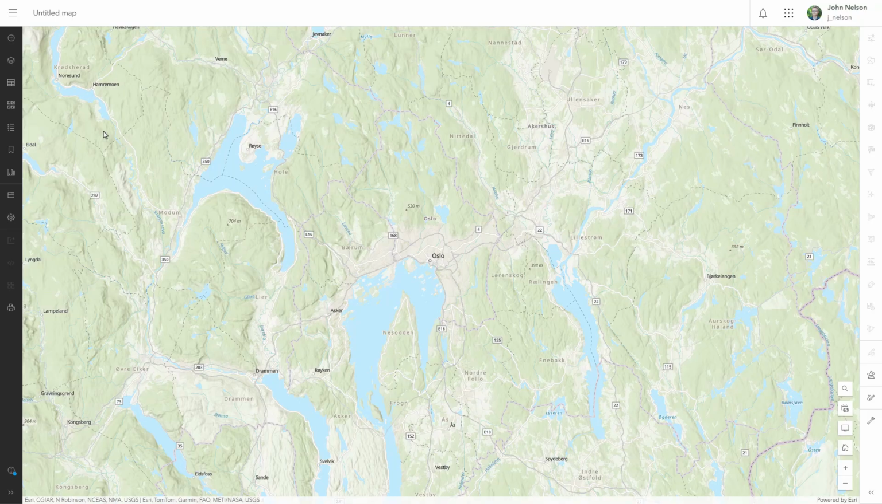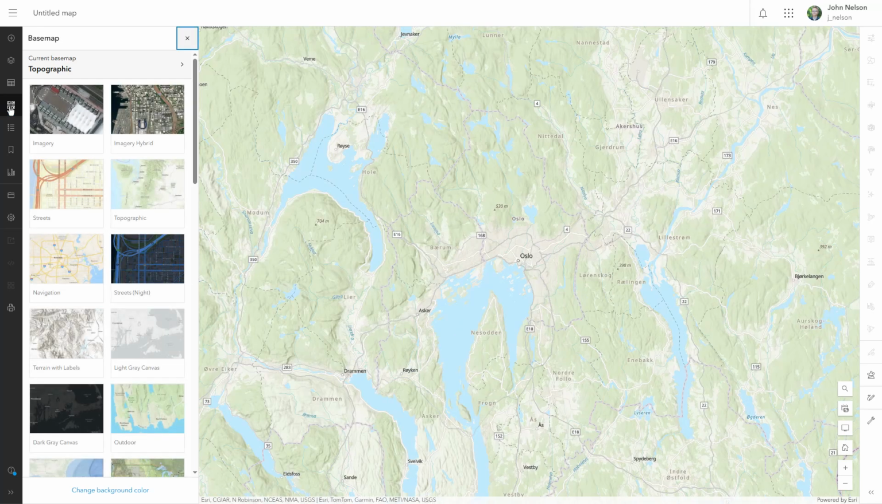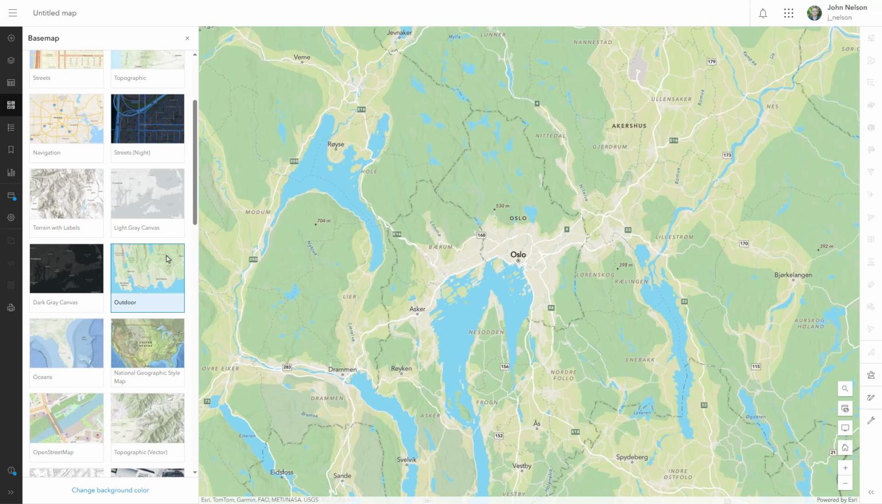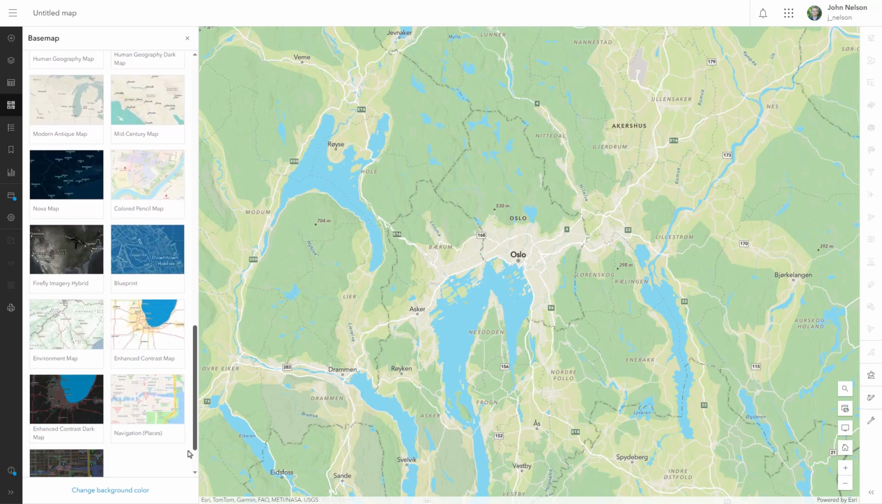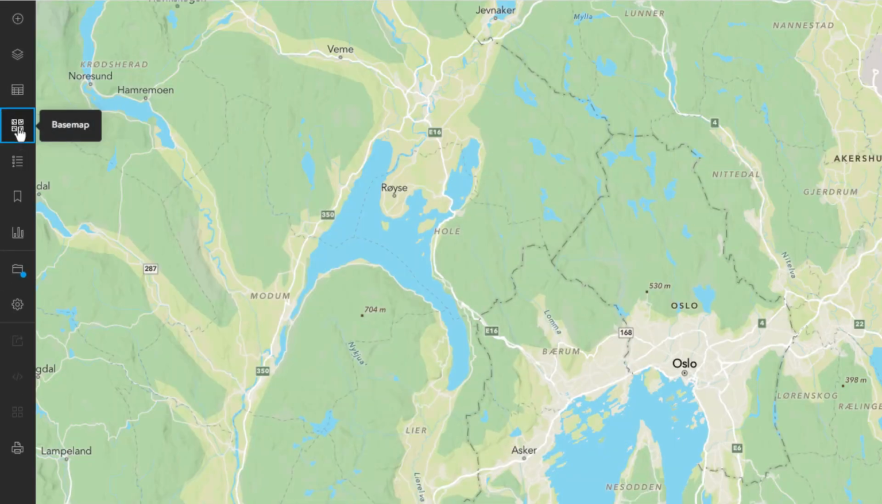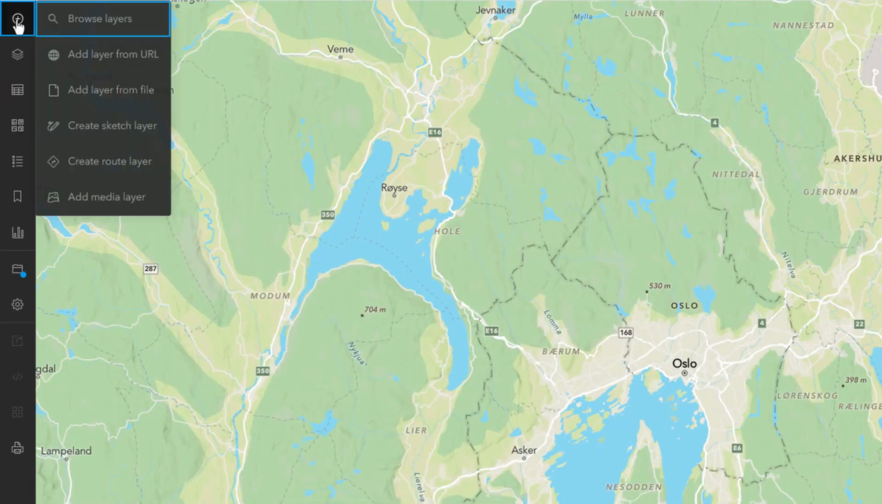This is ArcGIS Online, and I'm going to change my base map to something more sultry. I like outdoor. And remember, this and about a kajillion other base maps are just a search away by clicking this Living Atlas button. Now I'm going to go to this Add button and choose Add Media Layer.